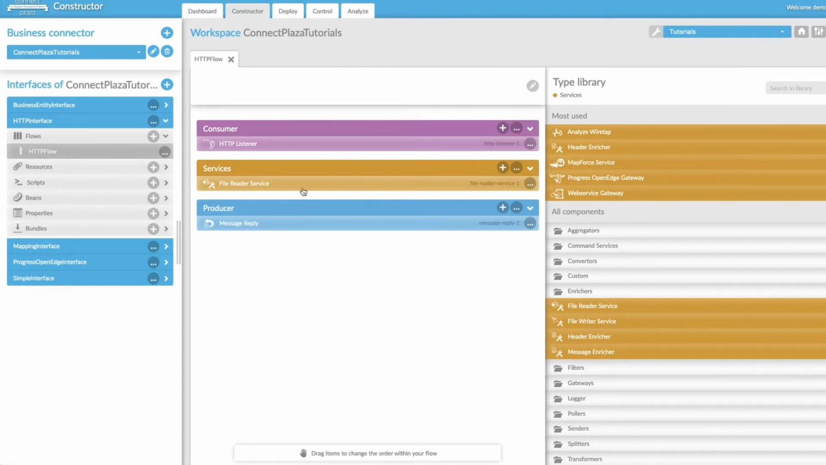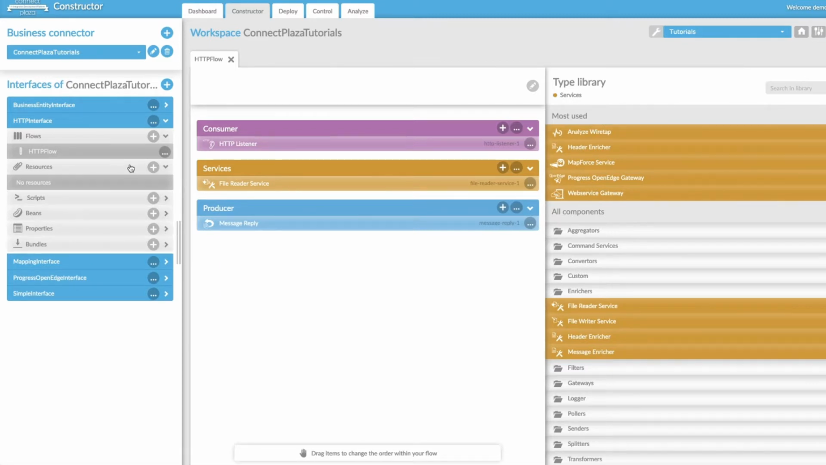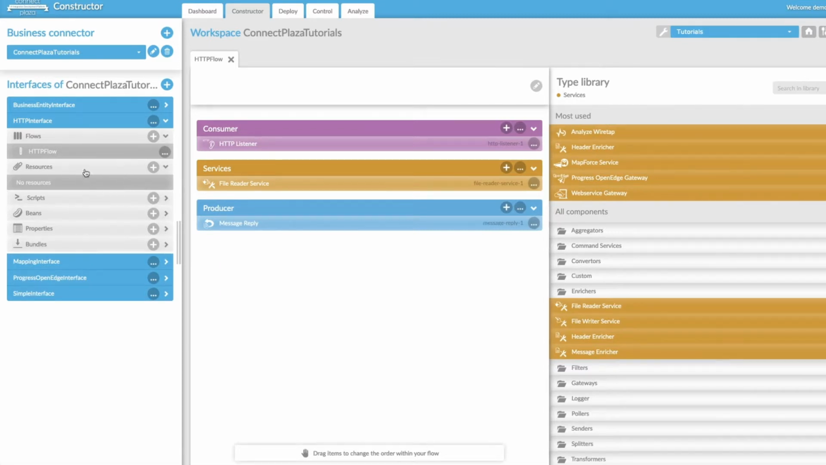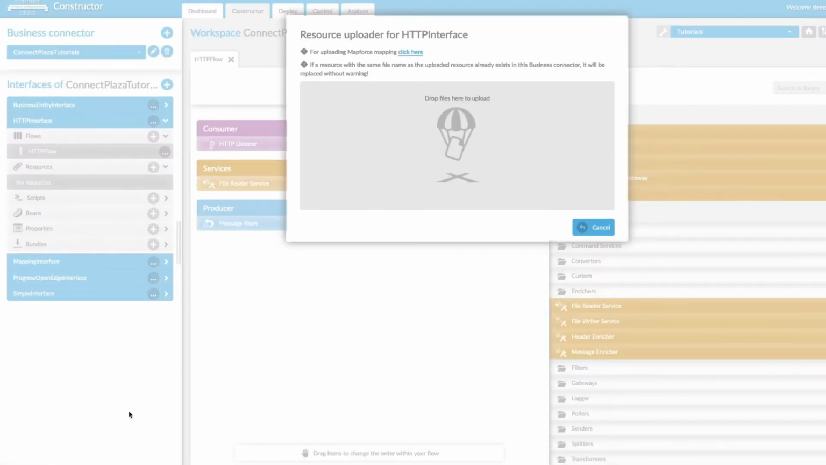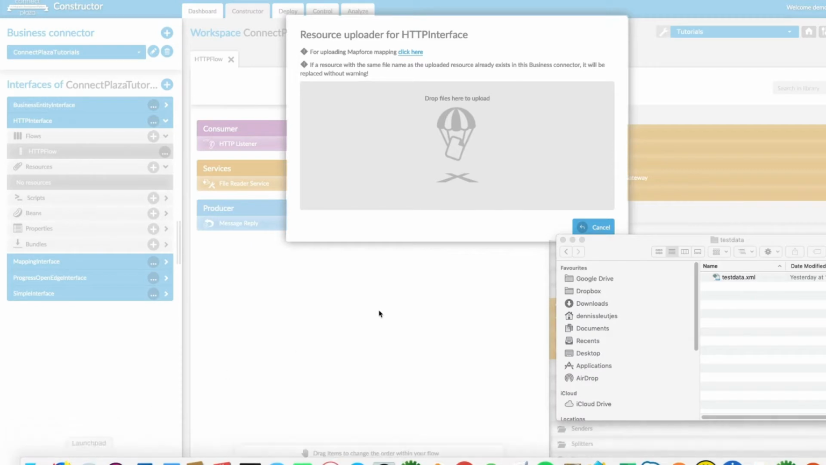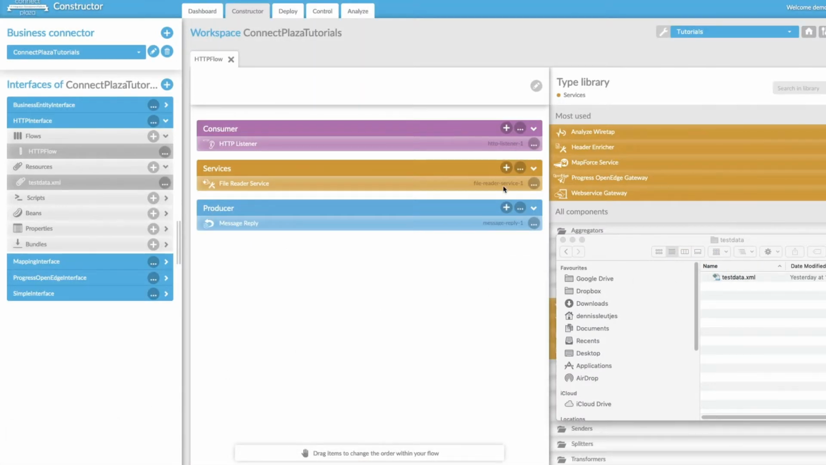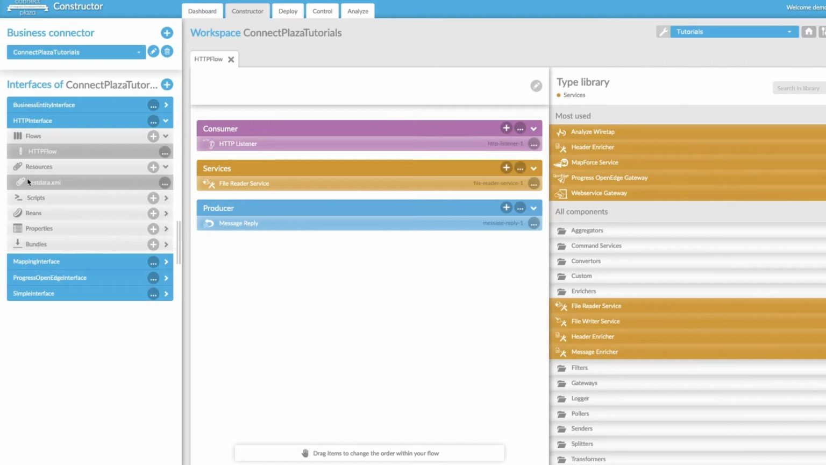By opening the resources segment of the interface, we can see all added resources. By clicking the plus sign, we can add new resources by dragging and dropping them onto the upload dialog box from our machine. We will upload a simple file containing some data. Next order of business is to configure our building blocks.